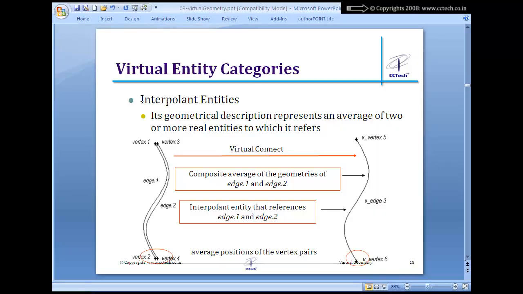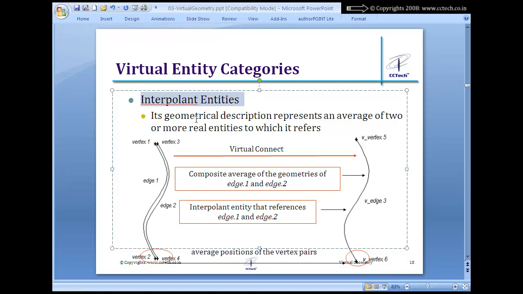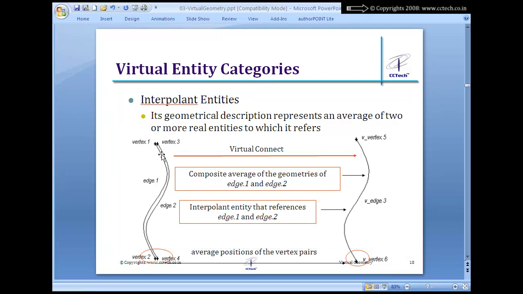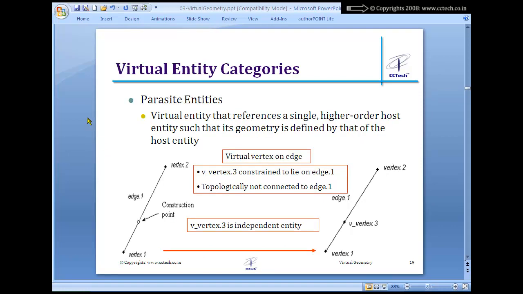So this is one more type of entity which is called an interpolant entity. What it does: you have two edges, let's say this is one edge and this is another edge. If you are connecting these two edges, it will create the interpolant entity. The shape of that is decided by nothing but the interpolation between these two shapes, as well as the location is nothing but the interpolation between these two. So that is the interpolant entity, which is very important in Gambit.